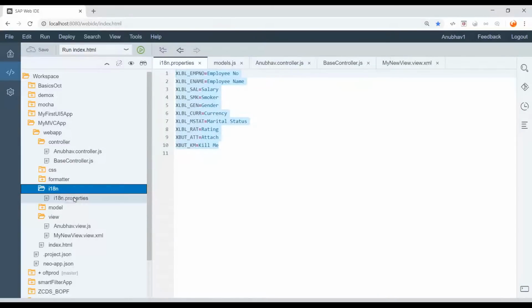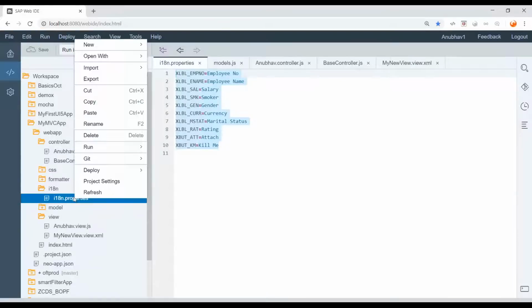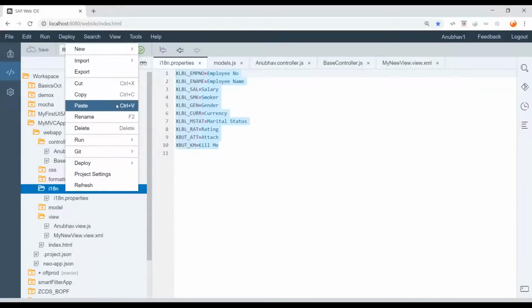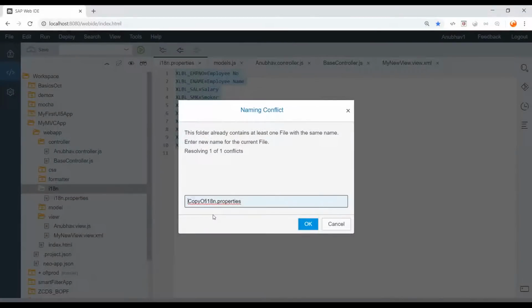Okay. What am I doing? I am making a copy of this file. Now I'm pasting this file in the same folder one more time. Clear everybody? The system gives a naming conflict, that's okay. And I'll say I18N underscore language code. Guys, this is the naming convention you must follow, otherwise it won't work. You must follow underscore language code.